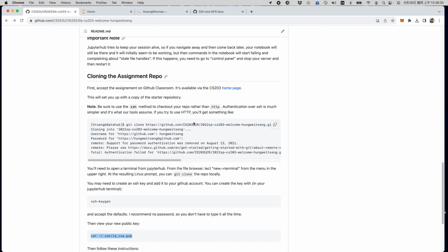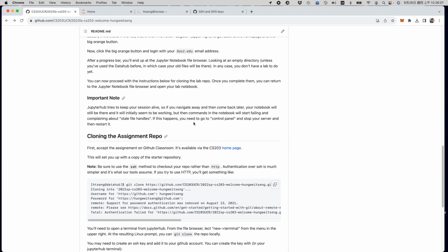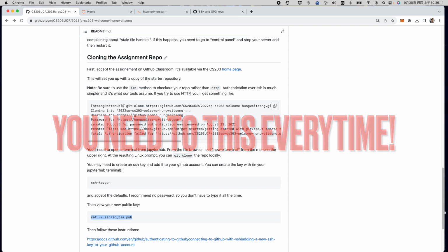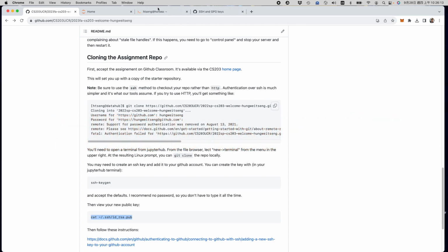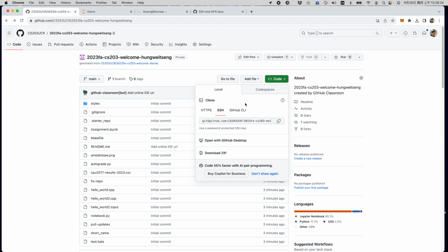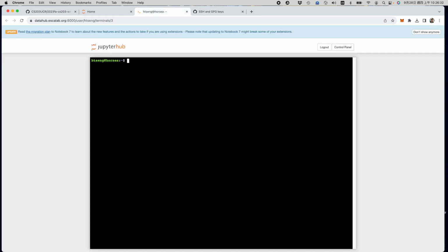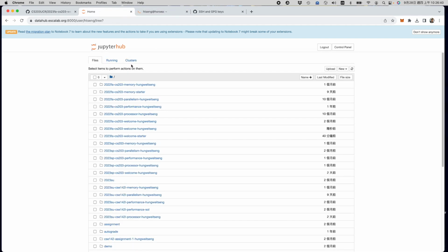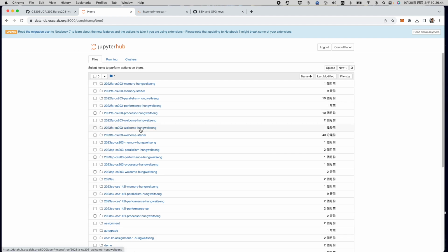Once you have added your public key into your GitHub account, you should be able to clone the GitHub repo. To clone your GitHub repo, make sure that you are selecting the SSH method as your GitHub git clone method. Then go to your terminal and type git clone with your address, and you will see the folder of your assignment here.